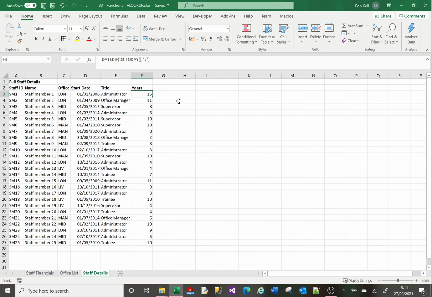I'm interested in years, and that's returned me from the 1st of the 1st, 2006 to today, which is right now, how many years between these two dates, and it's 15 years, and then you can see all the rest of the dates here. So this is dynamic again. So if I run this in 3 years' time, these figures should all change by 3 years.